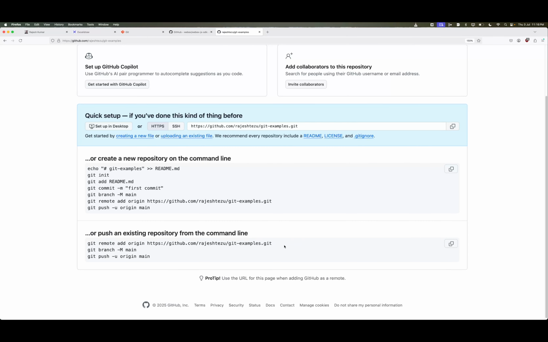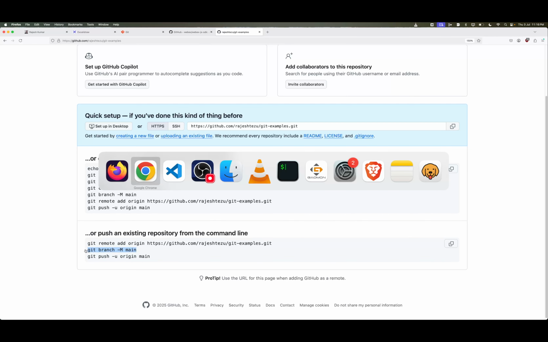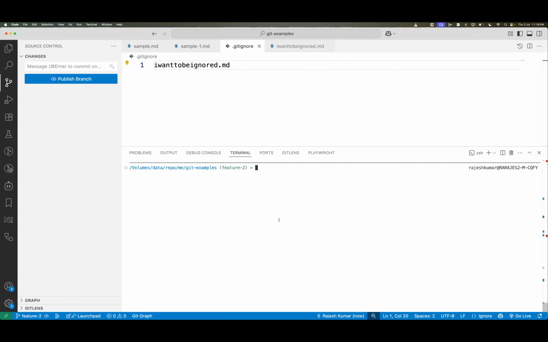Now once this step is completed, what we can do is push this branch to the remote main branch. We just have to run this command. Git branch -m. Let's not push it like this. Let's push the main branch first.